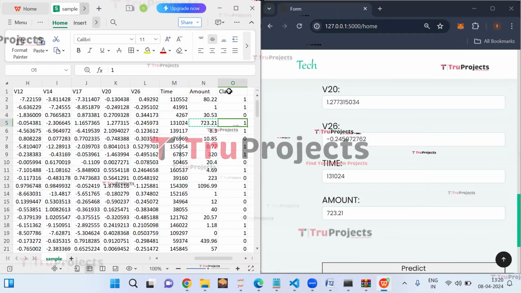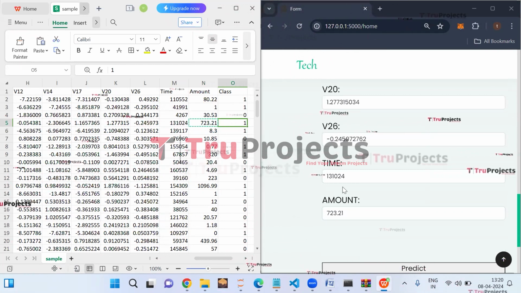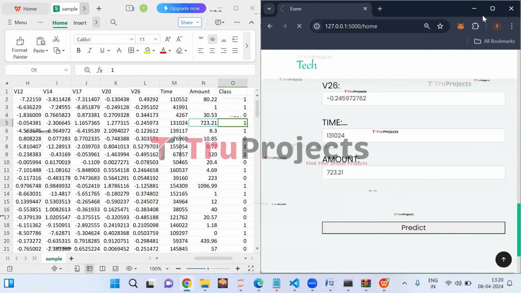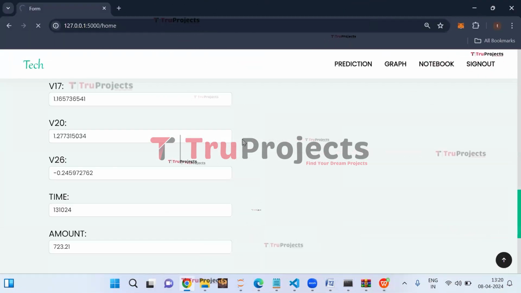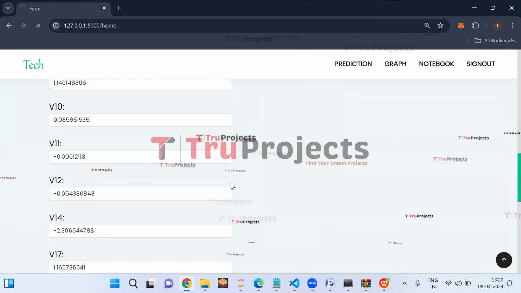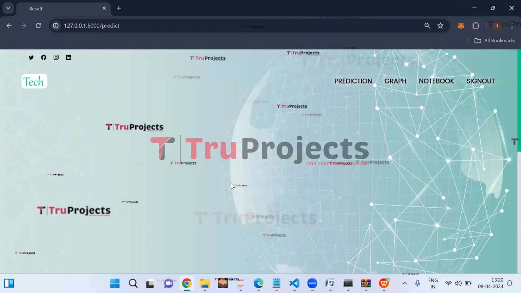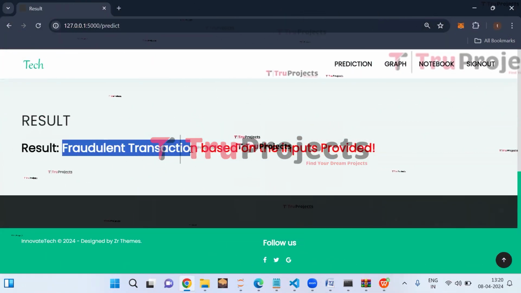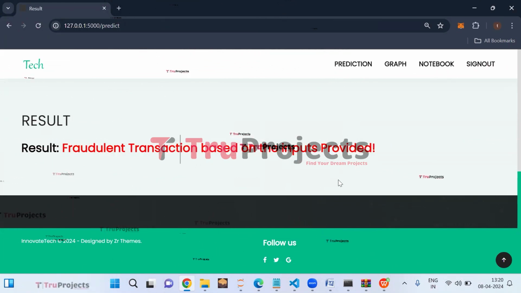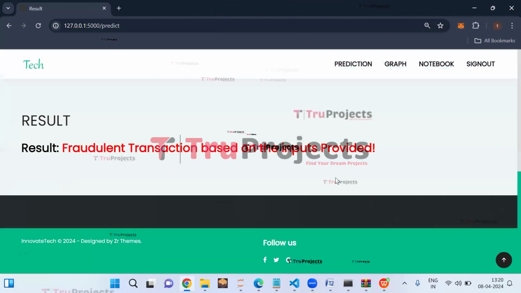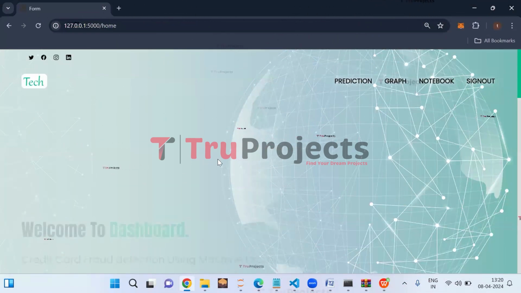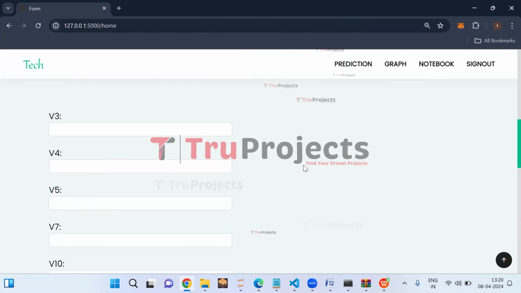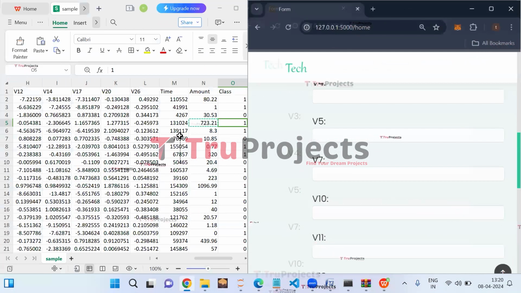Here we can see the class label, which is 1. It means it is a fraudulent activity based on the input provided. Now click on predict to check that. Here, this is the result, which is fraudulent transaction based on the inputs provided. Let us enter another set of parameters. Click on the prediction link. Again, from the sample data set, we need to enter the test cases.